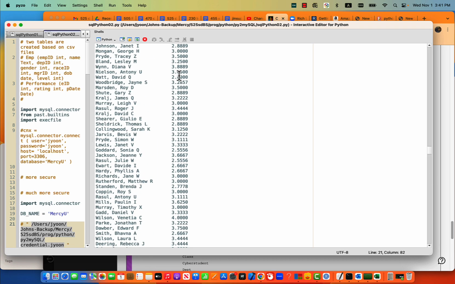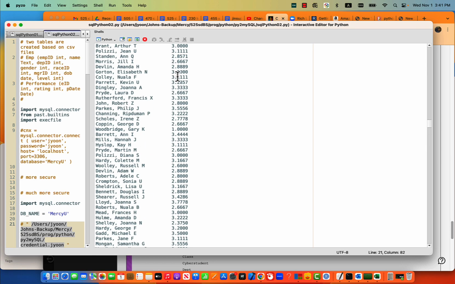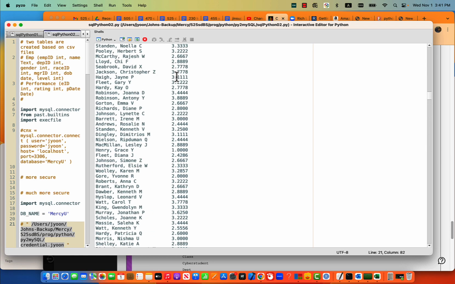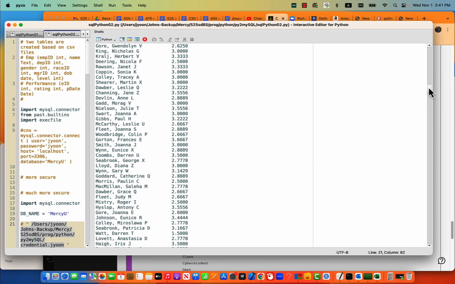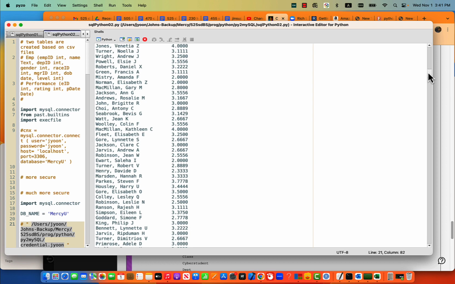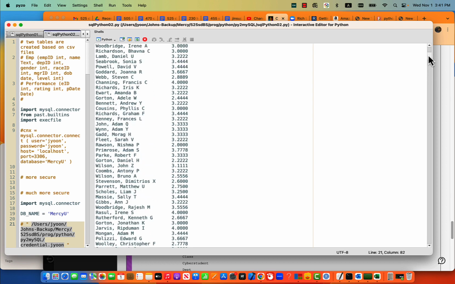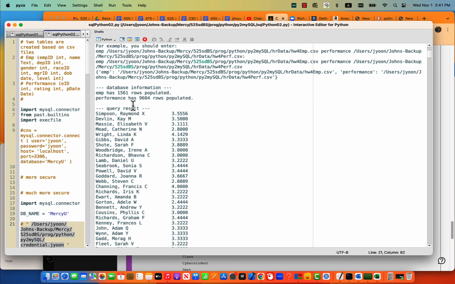And then all the way up here. This is a long list. 1,500 employees, maybe a big company. Okay, so there's a query result. Database information. Employee has 1,561 rows populated, and performance has 9,604 rows populated. That's what I asked you to do, right? And then query expressions, query result.